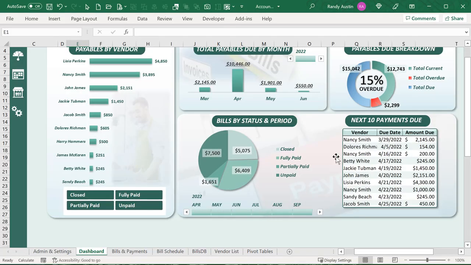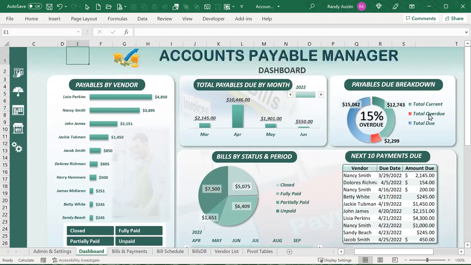And then also I want to know when the next payments are due. I want a quick preview of the next payment. Notice Nancy Smith's got a due date of March 29, and the amount due is 21. I want a quick look at the next 10 payments that are due. And I also want to have a summary of the payables due breakdown. I want to know how many are overdue, how many are due, and how many are current. So this gives us a breakdown. I also want to know what percentage of them is overdue. So that's going to help us out.